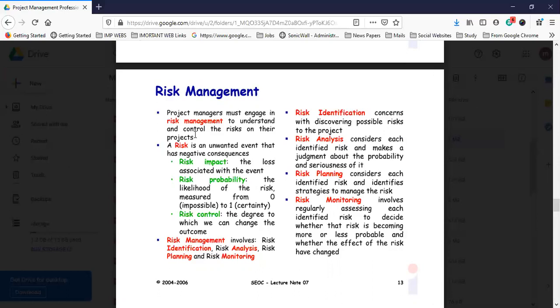So these are the three terms you can use. The risk impact, the loss associated with the event. Suppose we have some different activities there, and different activities have different risk impact on the particular activities. And the risk probability, the risk likelihood of the risk, measured from 0 to 1. So how much risk is there?